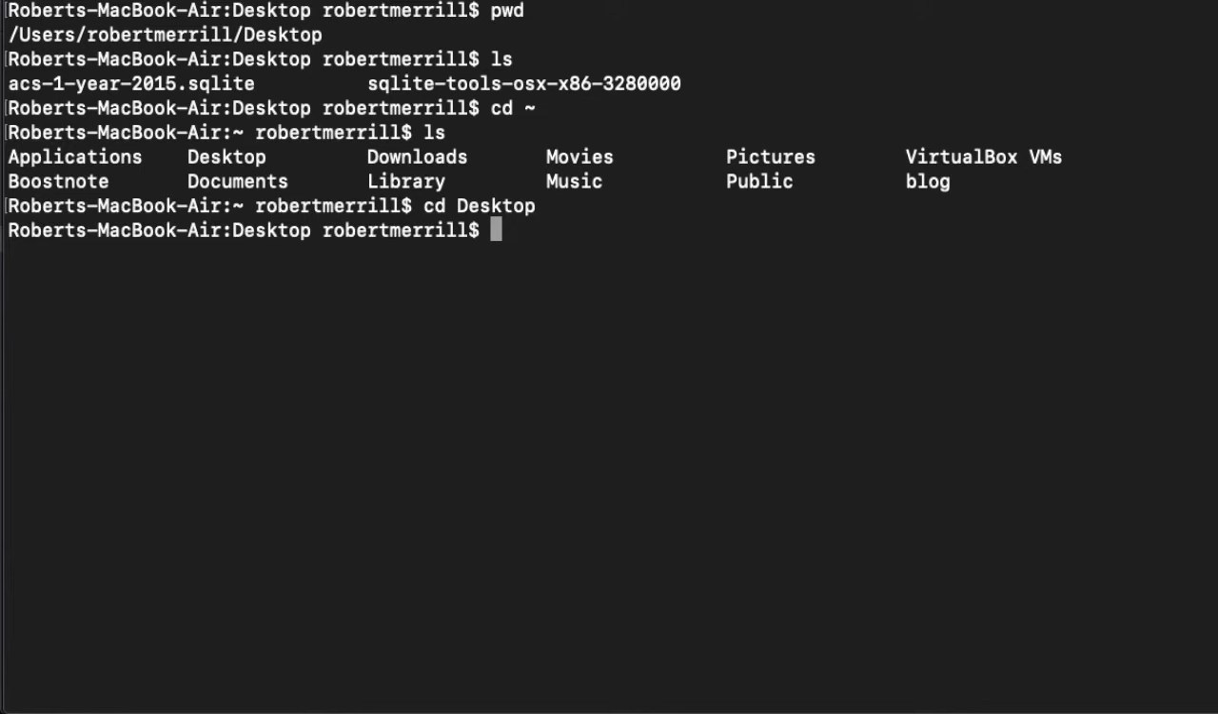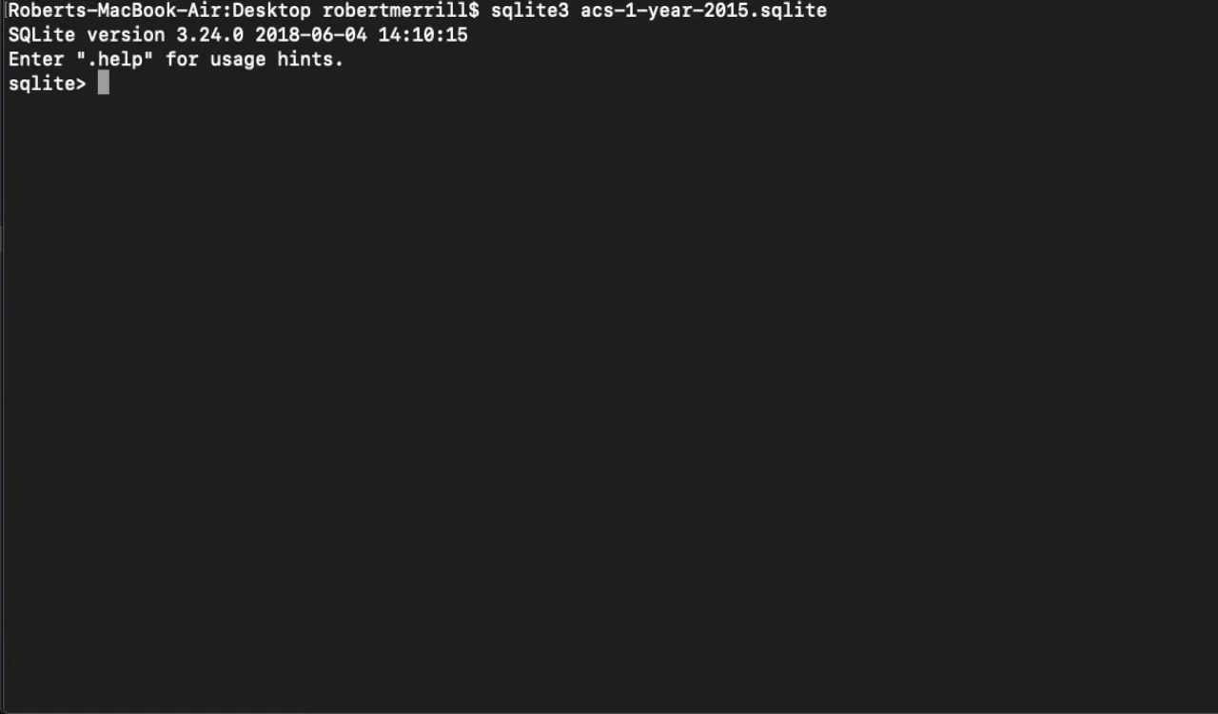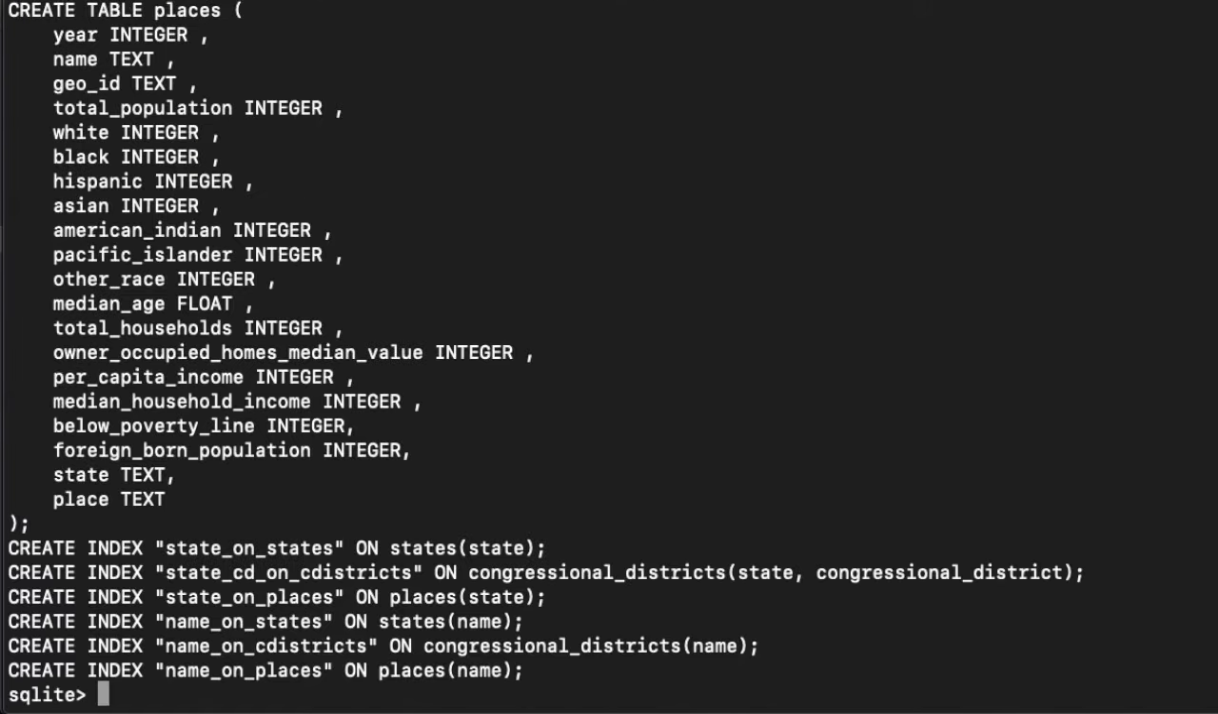Okay, now that we're all here together, I'm gonna go ahead and clear out my terminal. Let's begin by typing into our terminal SQLite3, which is the name of our software, and then let's type in the name of our SQL table file. That's acs1year2015.sqlite. Next, we're going to go ahead and type in .schema.